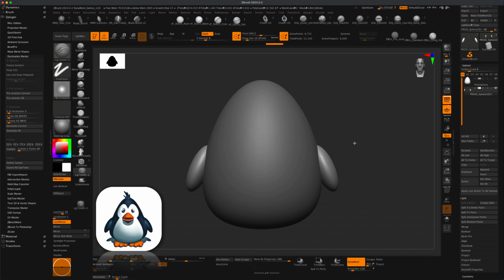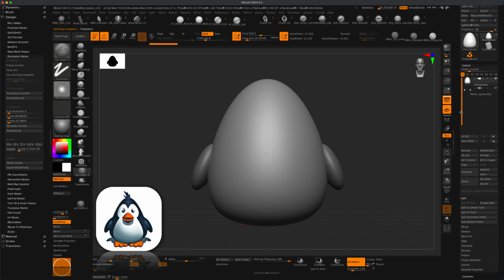All right, so what I'm going to do next, once we turn this into Dynamesh, right? Let's merge these two layers together. I'm going to click on the top one, go to merge, and just do merge down. All right, and you can see that now it's all on one layer.